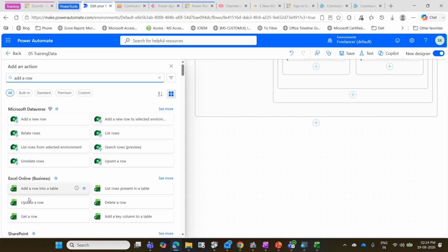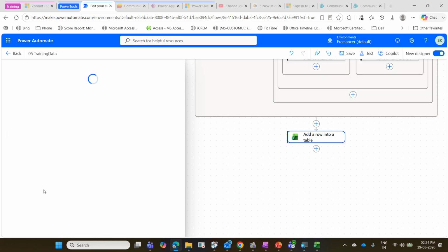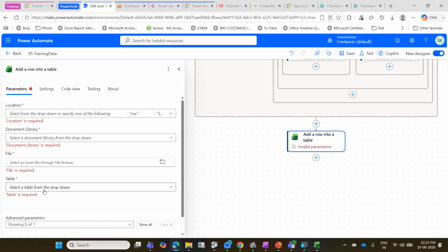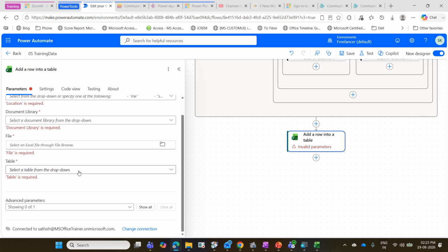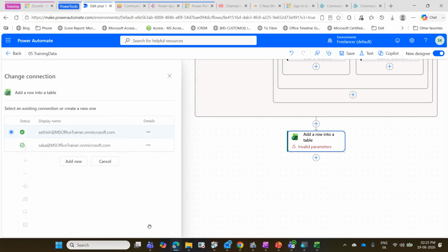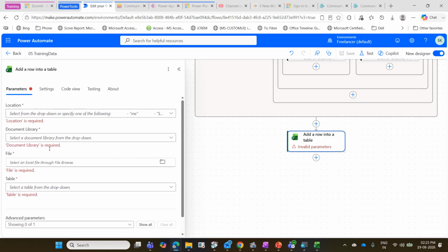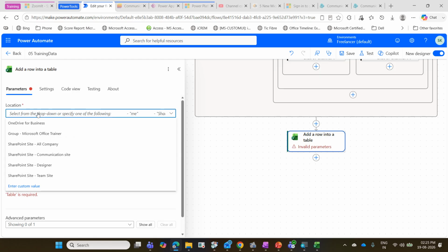Add a row into a table. So click on that action called add a row into a table. I selected add a row into a table. It says invalid parameter. That's okay. Still now we didn't give a parameter. That's why it's saying invalid parameter. And it's asking for the location.